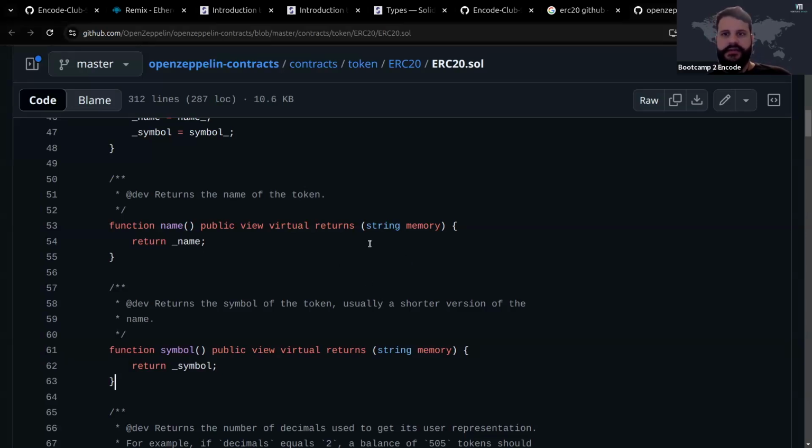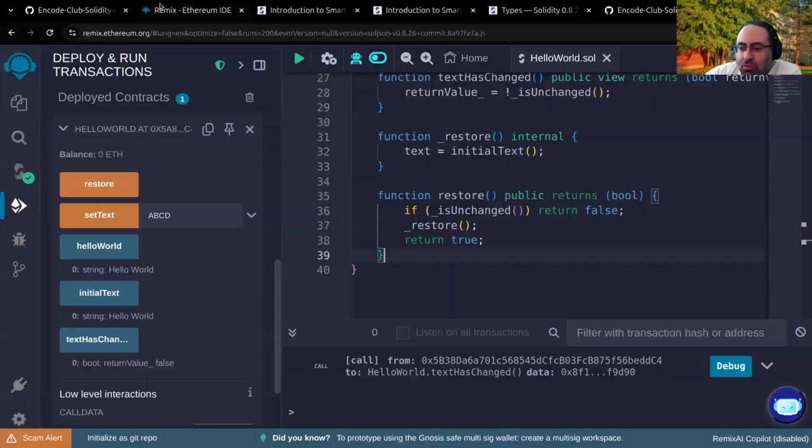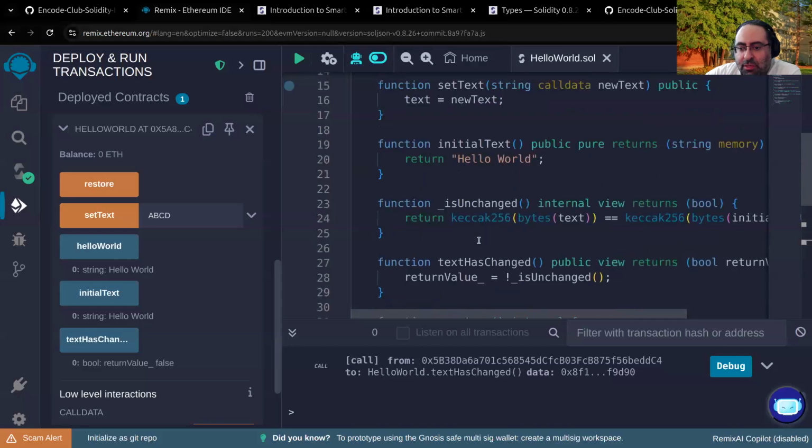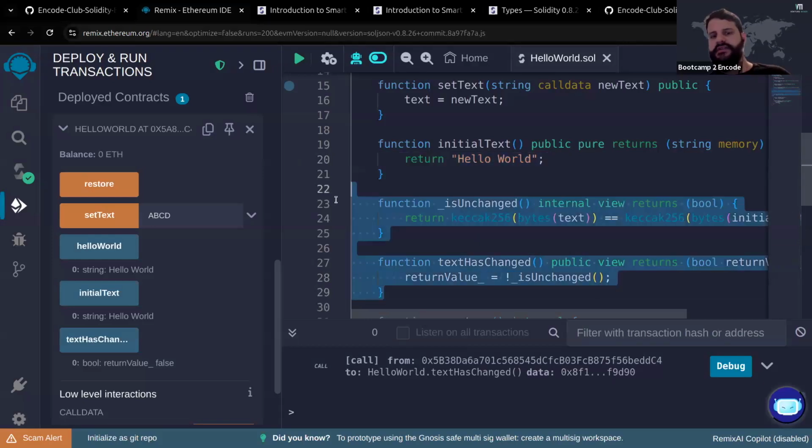Arda, you have a question? Yeah. So do you think it's a good idea to mark the is changed function as virtual and text has changed as override? Okay, it's not possible to also do that inside the same smart contract, right? You would need to do that from other smart contracts, you see?